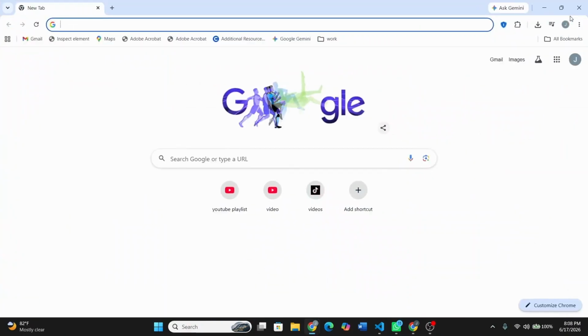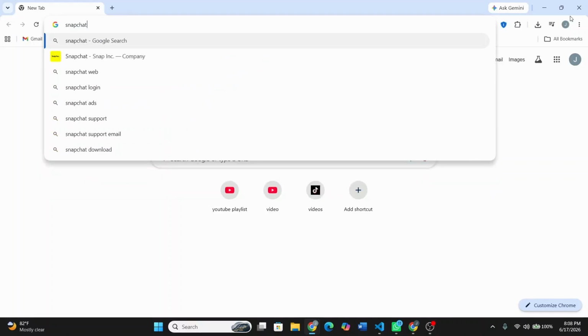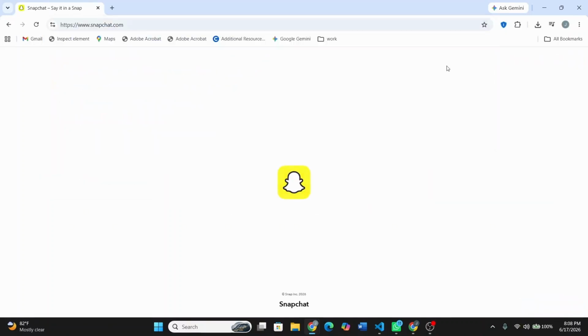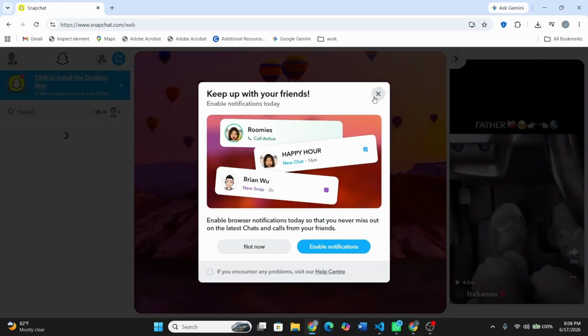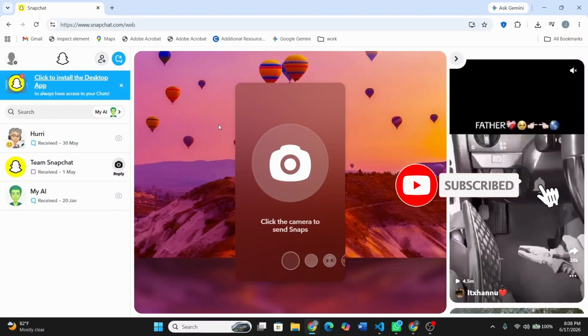From there, go to accounts.snapchat.com by typing it into the address bar and pressing enter. At this point, log into your Snapchat account using your current username and password. From there, click on My Account once you are logged in.